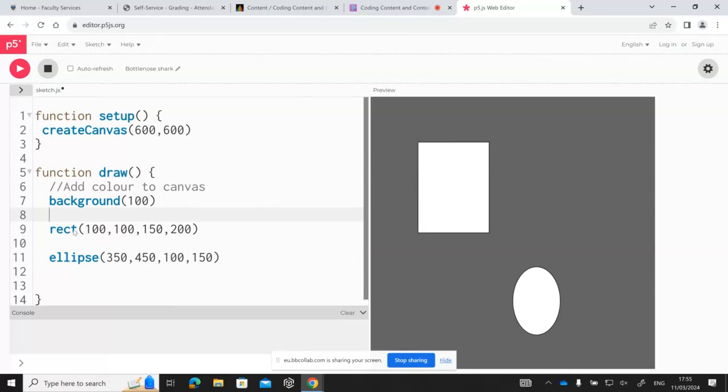All right, so write down, to add colors to the shapes, you need two functions, which will be called stroke and fill.